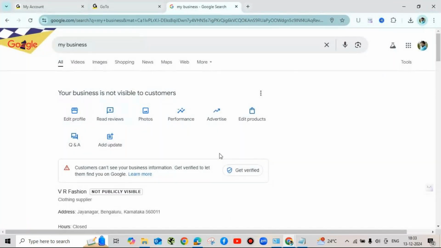Then the next thing is, after edit products, you may get the option of add services. It is not showing for me. It all depends upon the category you chose at the time of creation of your profile. In certain categories, you will have both options, edit products and add services. For certain, it will be only products. For certain, it will be only services. As I said, it is going to depend upon the category you choose.